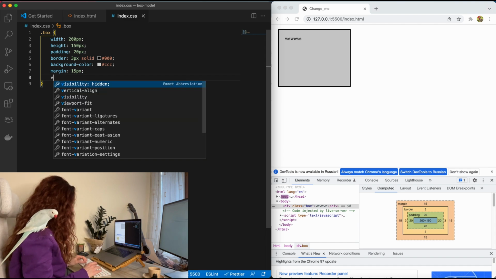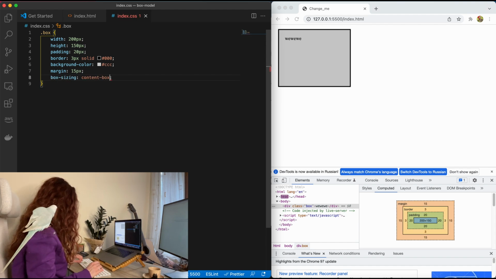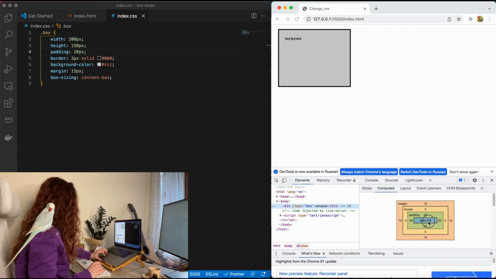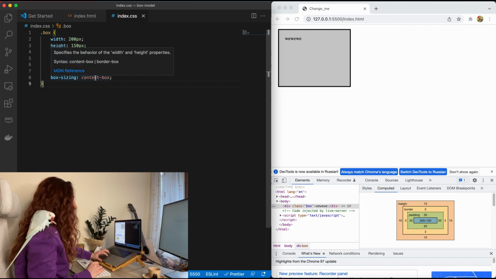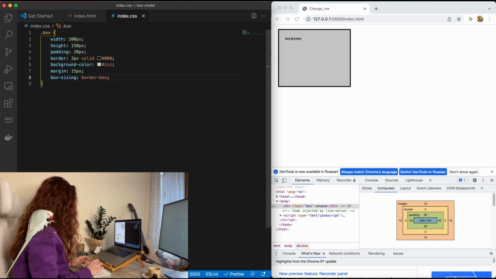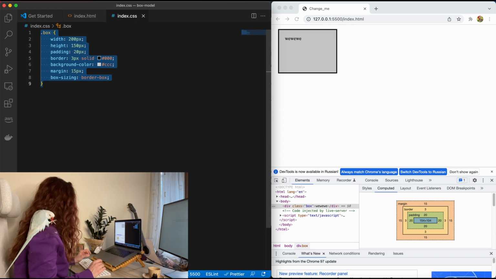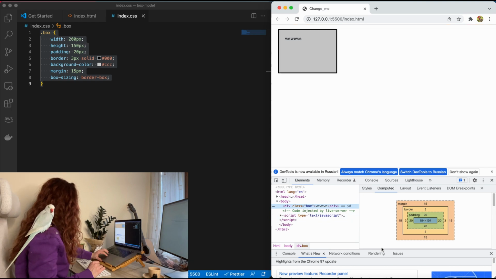The default value of box-sizing is content-box. It means that the width that we set here will be applied only to the content of the block, and padding and border will be added on top of this. But if we change it to border-box, you can see that our div became smaller, and now its size is exactly 200 pixels, because now we tell our browser that we want our border and padding to be inside of these 200 pixels. So our content now is only 154 pixels.